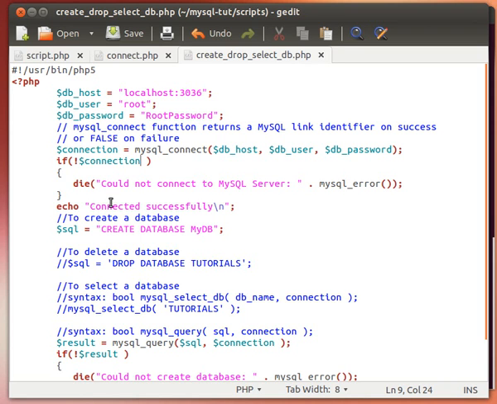If it's successful, then proceed by echoing connected successfully, and then we can create a database. To create a database, we need to run a MySQL query to create that database after connecting, of course. I've prepared this simple MySQL command here to create database. These are in capital case because these are keywords in MySQL, and then I'm going to name it MyDB and save that into a string called SQL.